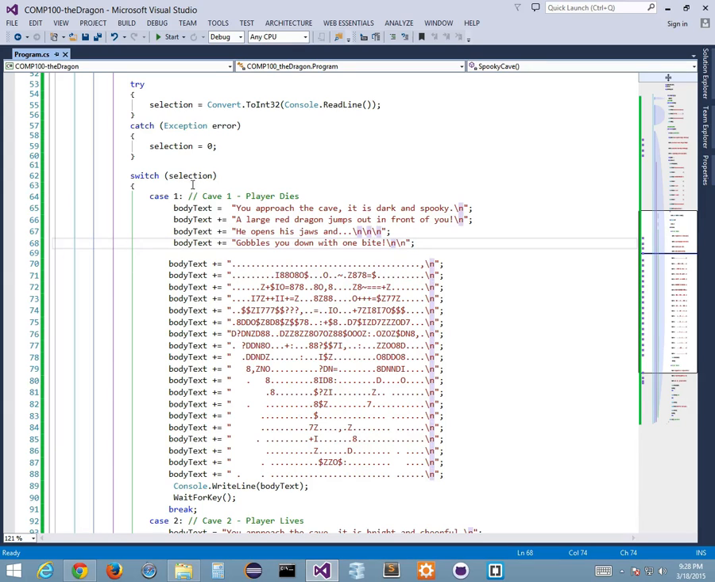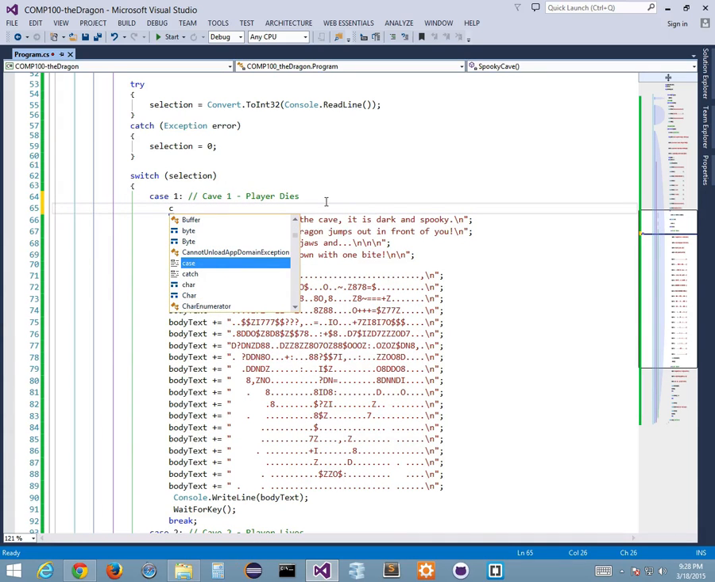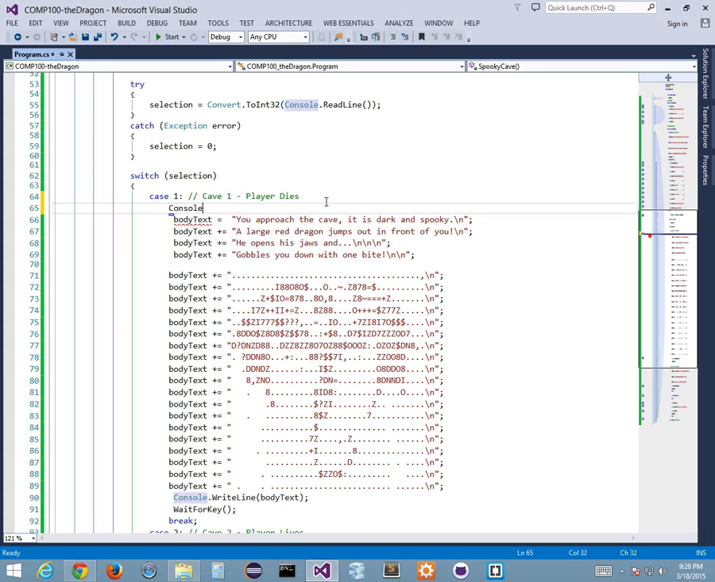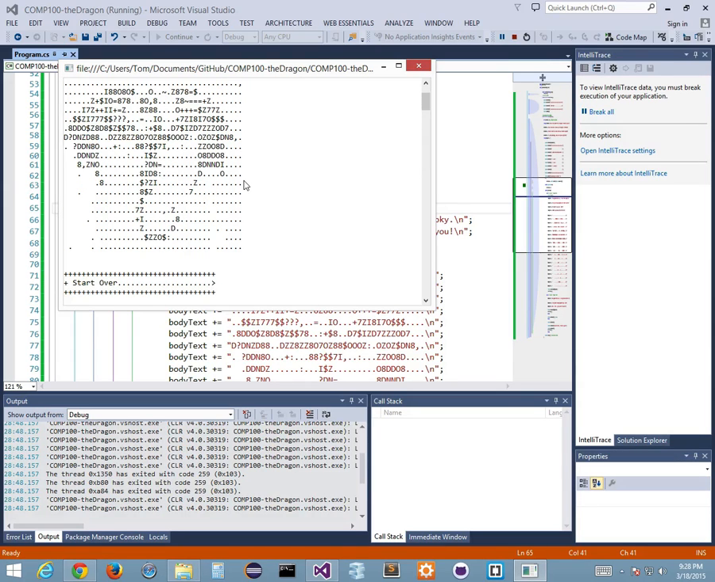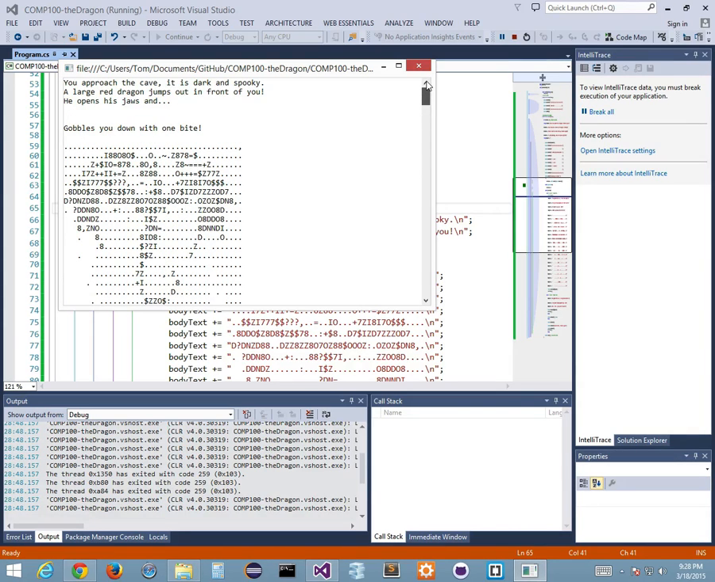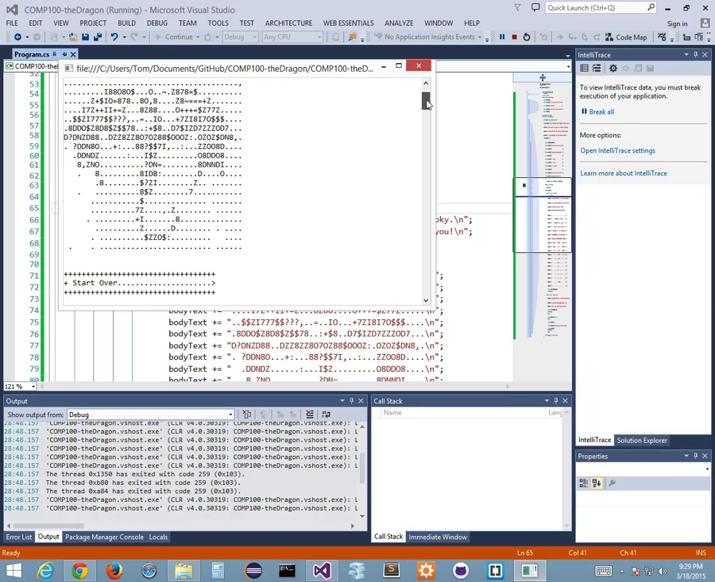So it's got to go case 1, the player dies, and the first thing we need to do is say Console.Clear. Okay, Console.Clear, and then this happens. Let's try that again. Okay, that was good, but I need to do this. So it does this, and it says start over, right?